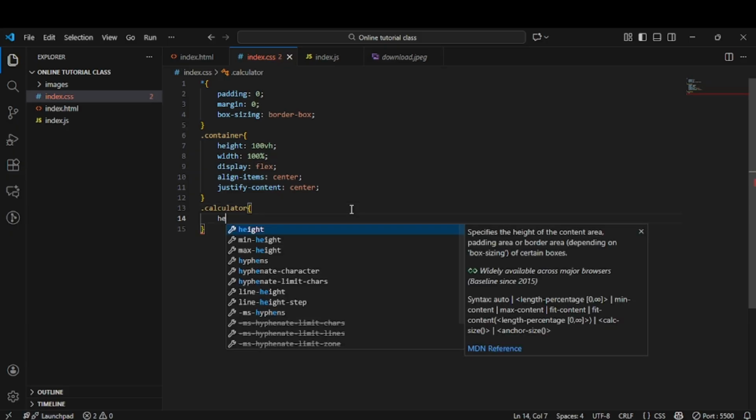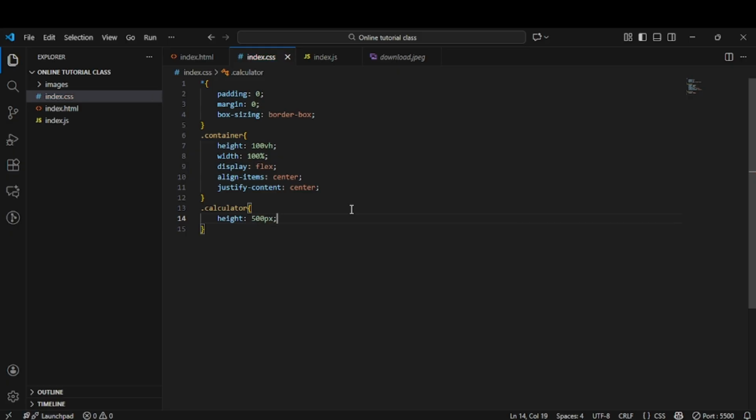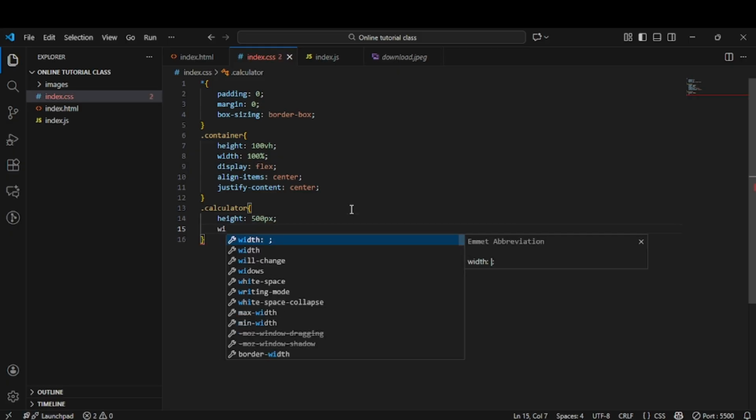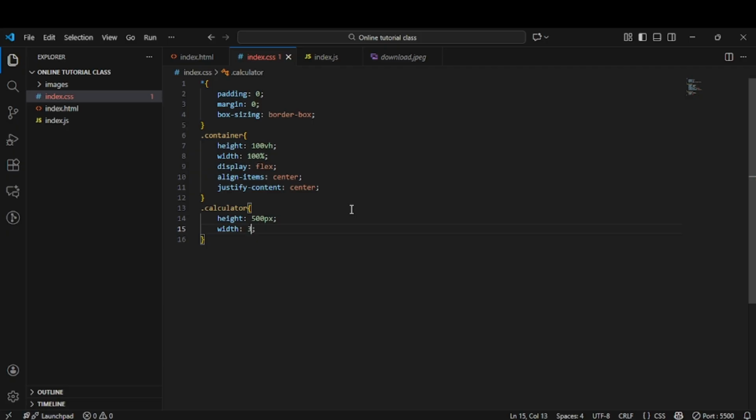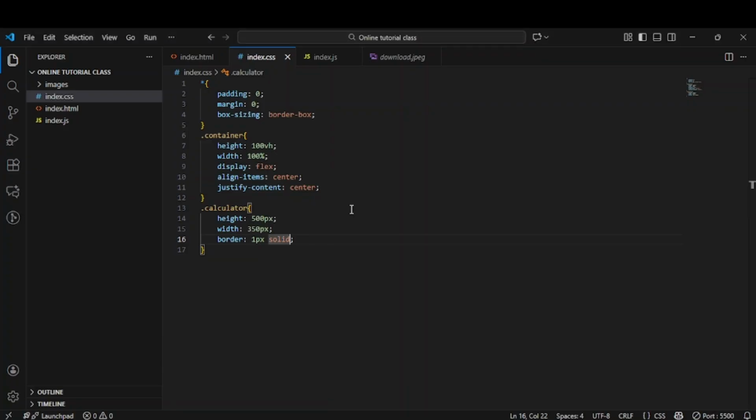So what we're going to do first, let's give it the height of 500 pixels. And then the next one is width of, let's say 350 pixels. Then let's give it a border to know whether what we are doing is actually working, right? So over there we have something like this. Okay, let's continue.